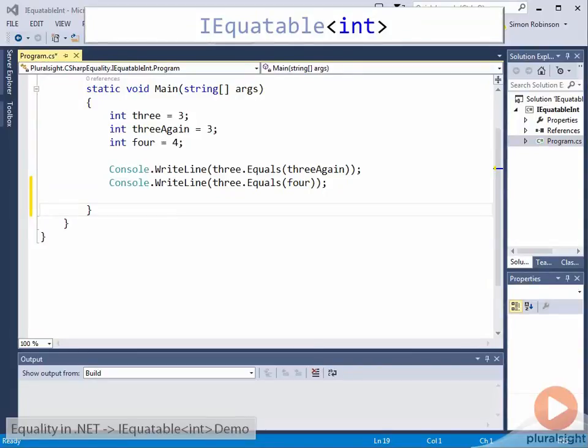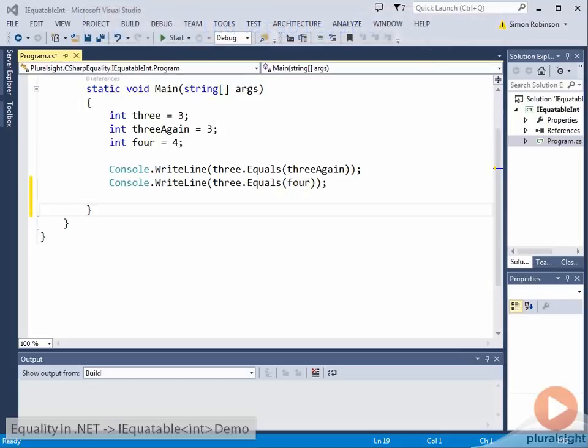I can actually illustrate the IEquatable<int> interface with what must be one of the simplest of all types, an integer. In this code I declare three integers called 3, 3 again, and 4, and each one has the obvious value. And I have a couple of calls to Console.WriteLine to compare the variables.